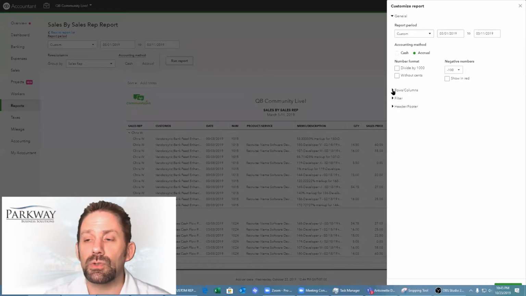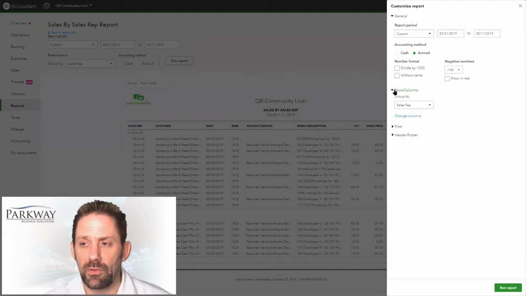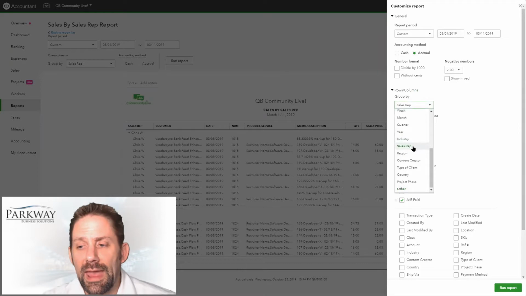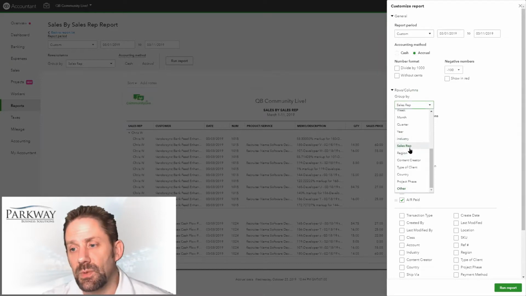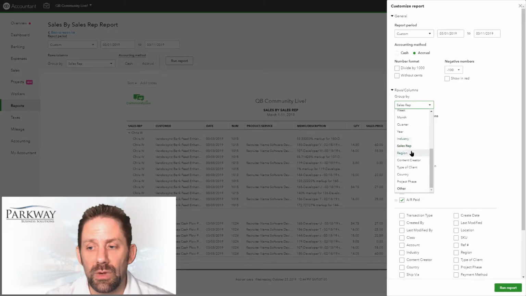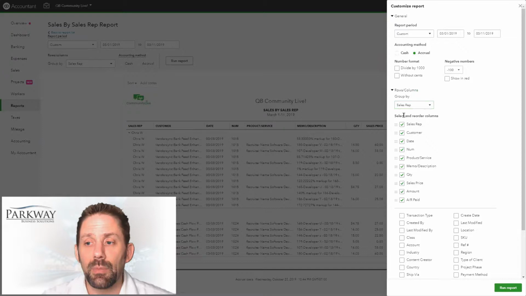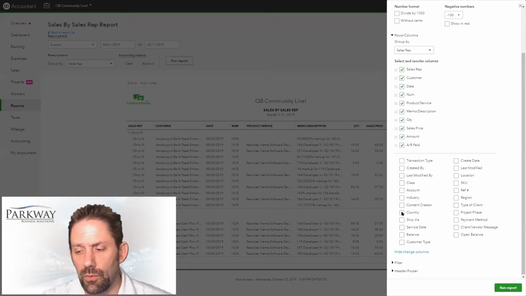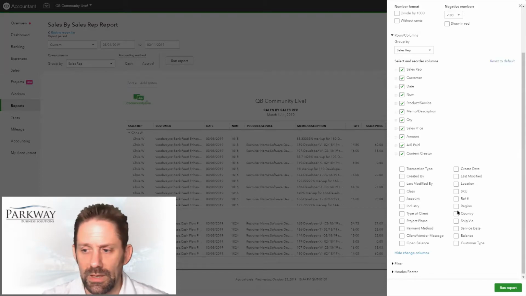So in here, we're doing the custom report, and we're going to go to change columns. You can see right off the bat we have our group by. And in here are some of the custom fields we'd set up: sales rep, industry, region, content creator. These are all things we chose to add. Then by going to the additional columns, we can also add that information on. In here, we had our sales rep added at the top, but we could also do content creator. We could do basically any of the values we've selected.